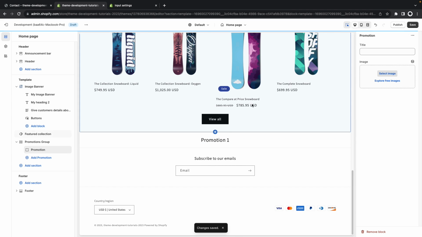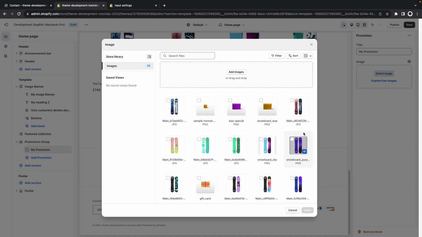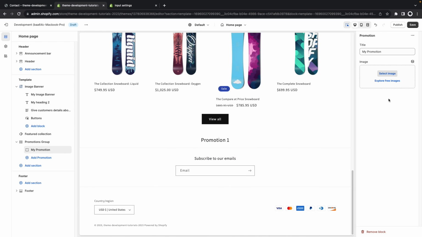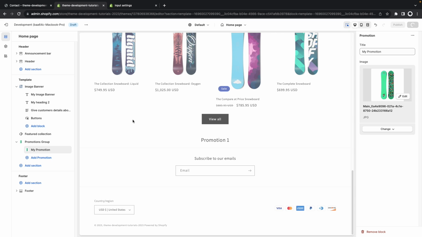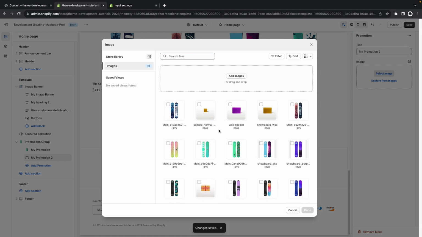And now let's add a promotion. So my promotion, for example, and let's select an image. I can select this one and I can save. And as this is a block, I can add as many of these as I need. So my promotion 2, and let's select another image such as this one.